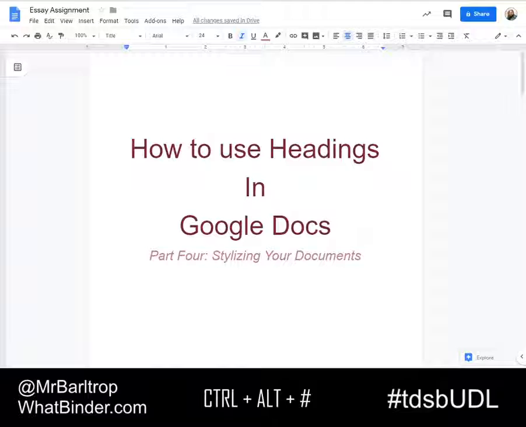Notice at the bottom of the screen is Control-Alt-Number. Those are the hotkeys to apply headings to your document.